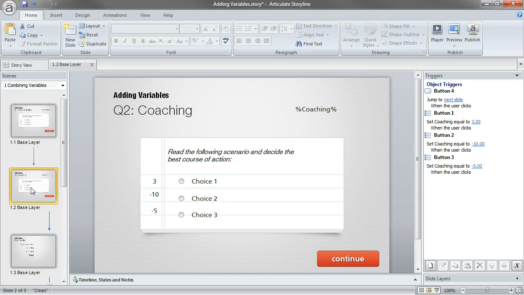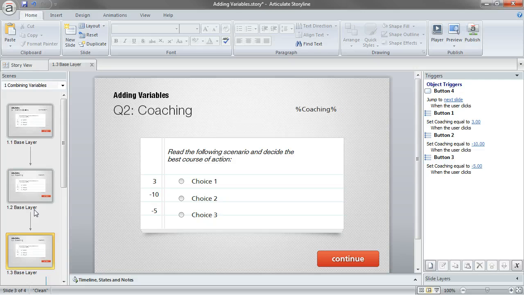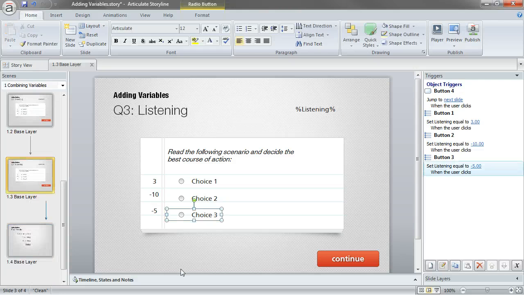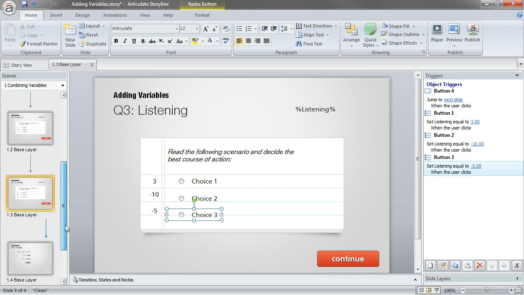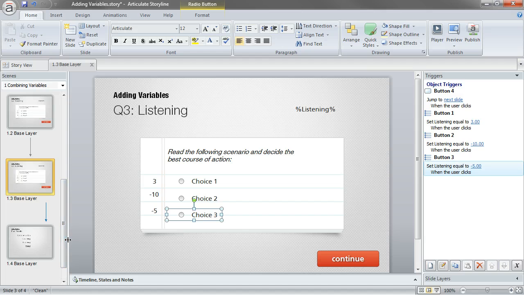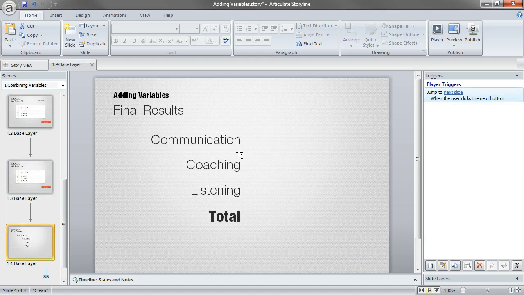One more time, I'll duplicate it, and I just went ahead and did the same for listening. So I really have 3 questions right here that each evaluate the variables. In the next lesson, we'll go ahead and create this final slide where we put in references to each of the variables and then add up the total scores for all of them.